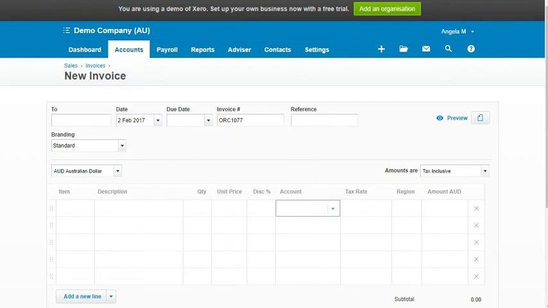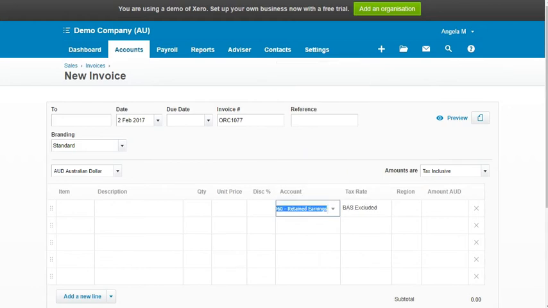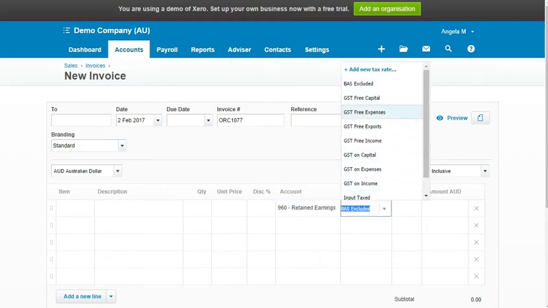So like here in my invoice creation screen, if I go ahead and choose my sales account that I've been using and look at my tax rates, you'll see I have far fewer tax rates here than what I had previously. If I choose a different account type and click into here, I've got a different list of rates.